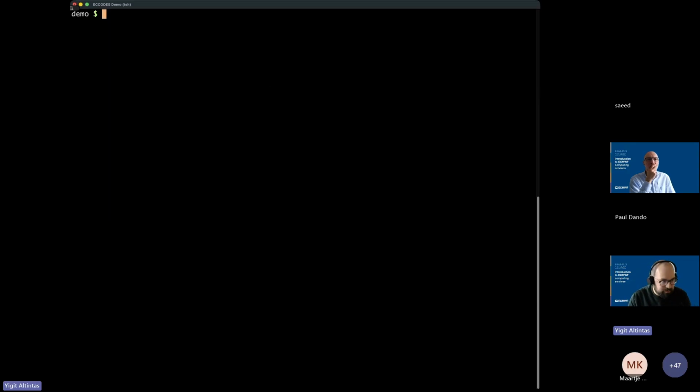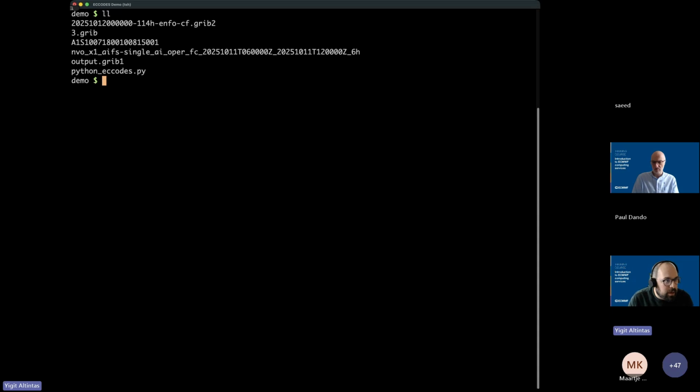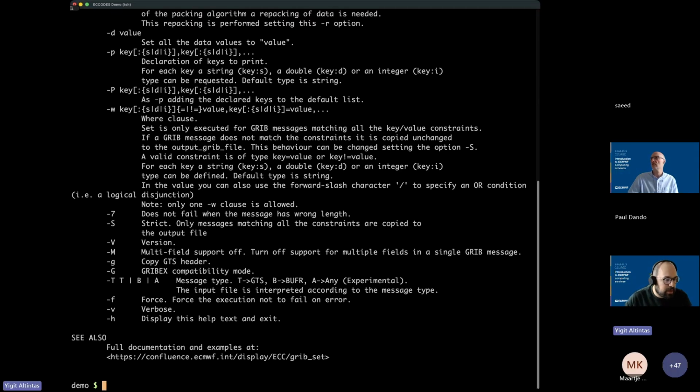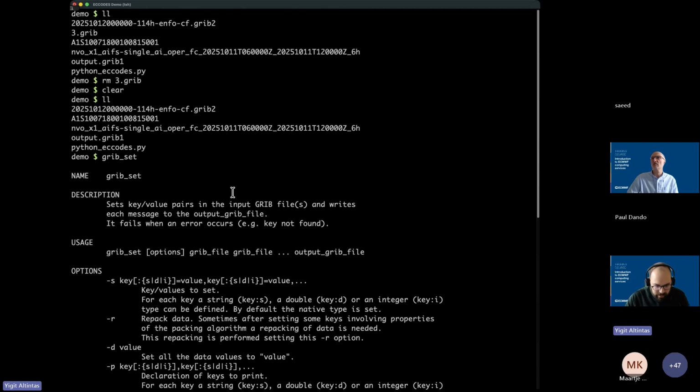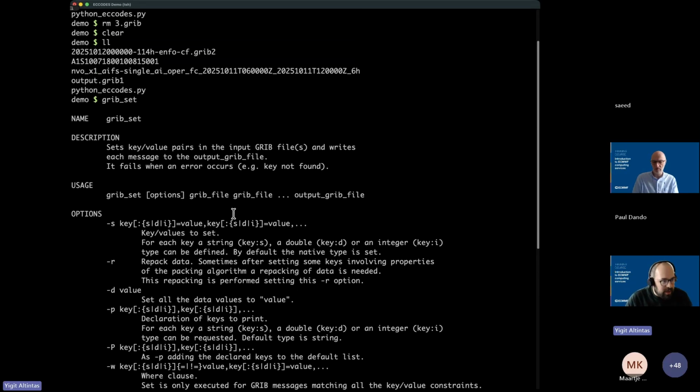We can now switch to grib set. I can just remove this stuff. Okay, and then also this one. Okay, now it's clean. Now we can go to grib set. So grib set is simply where we are modifying the key values. But yeah, I will now show you how it's working.